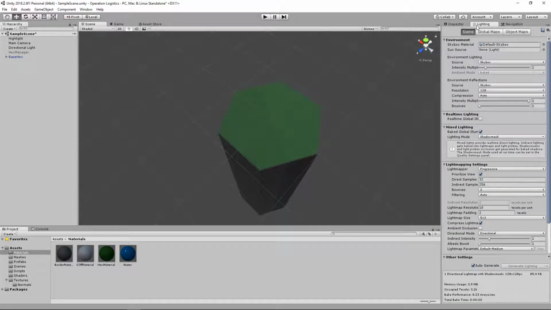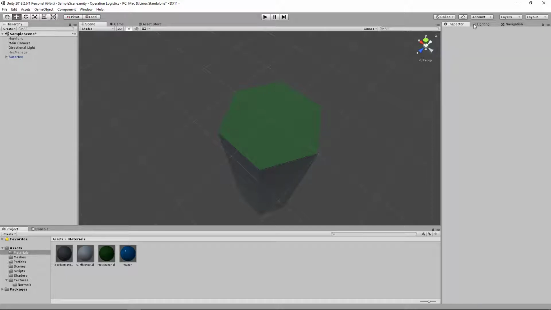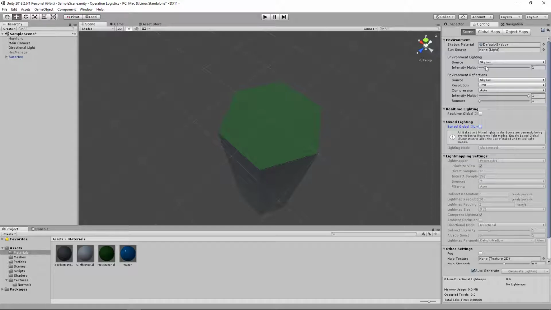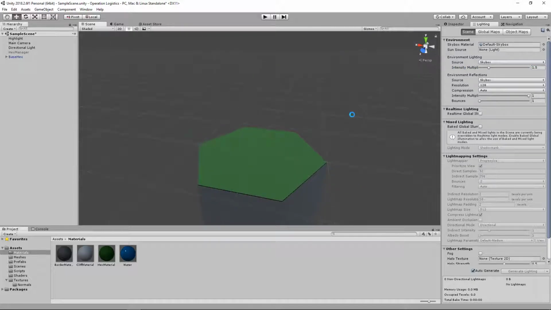So let's go into our lighting tab in the inspector here and turn off baked global illumination. And there we go. Problem solved. And actually, I kind of want to turn up our skybox intensity multiplier by maybe like 1.5. Just brighten it up a little bit. There we go. That'll do fine.